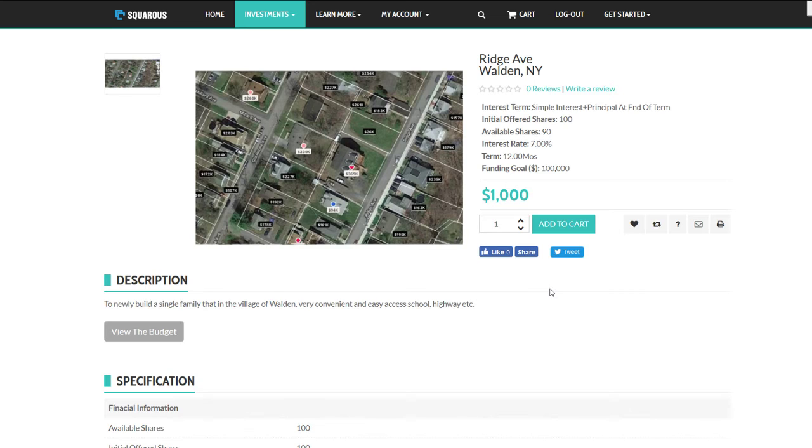Is there a way to indicate risk? Yes, the interest rate, obviously. If it has a higher interest rate, it has a higher risk. Lower interest rate is lower risk. The term is also a good one. High interest rate, low term projects, very risky. Low interest rate, longer term projects, a little less risky.